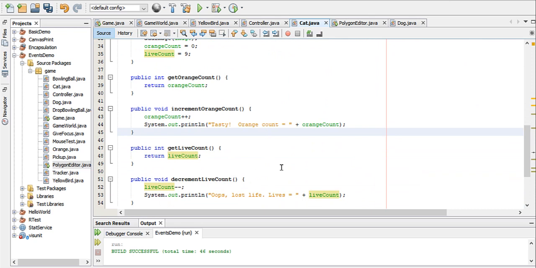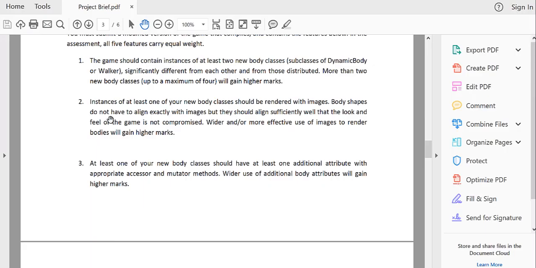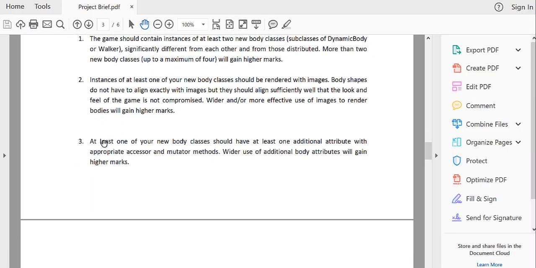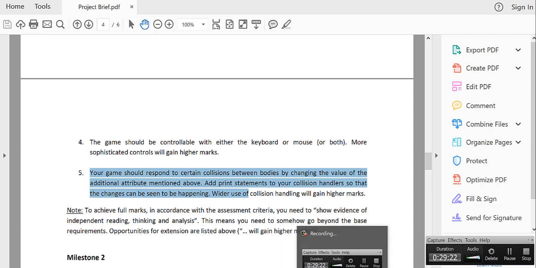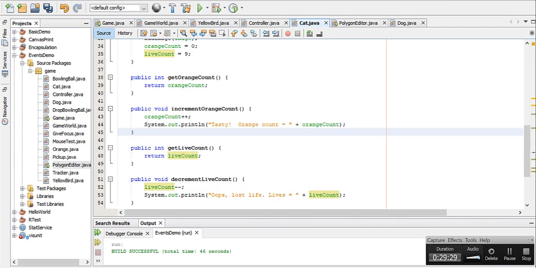Very well. So now my cat has an initial number of lives which can be retrieved and which can be decremented. And with that, I've fulfilled the third requirement of milestone 1. Very well. So now the game should be controllable with either the keyboard or mouse. I will make my game controllable with the mouse in the same way that I was able to control the bird in the original demo using the 1 and 2 keys.